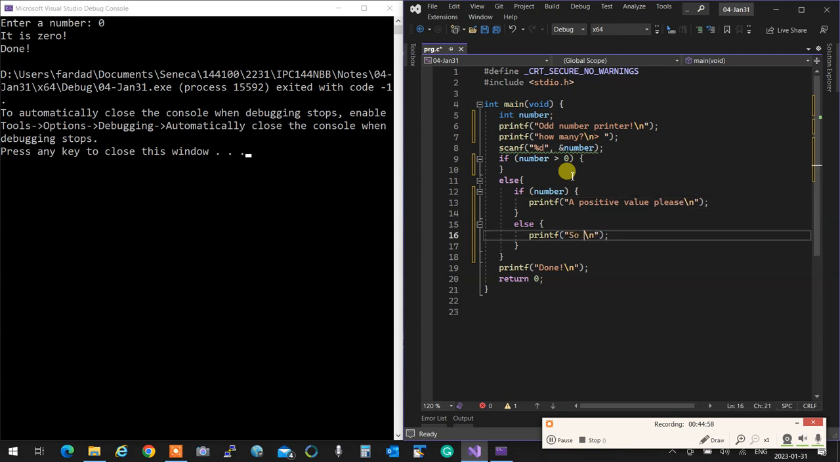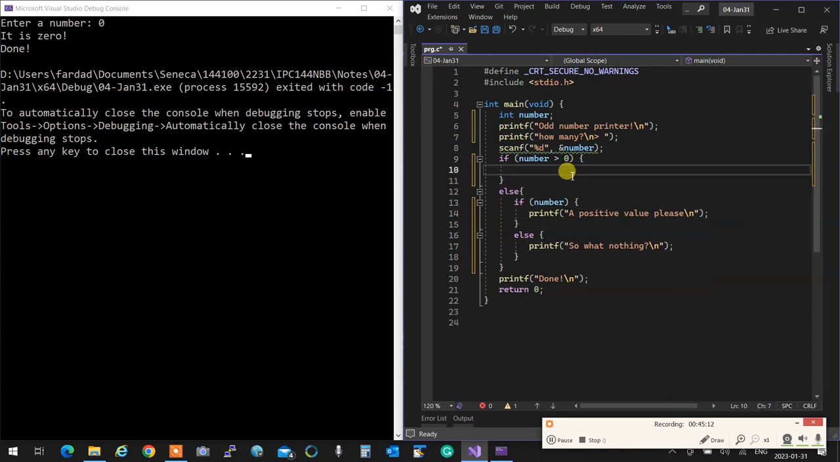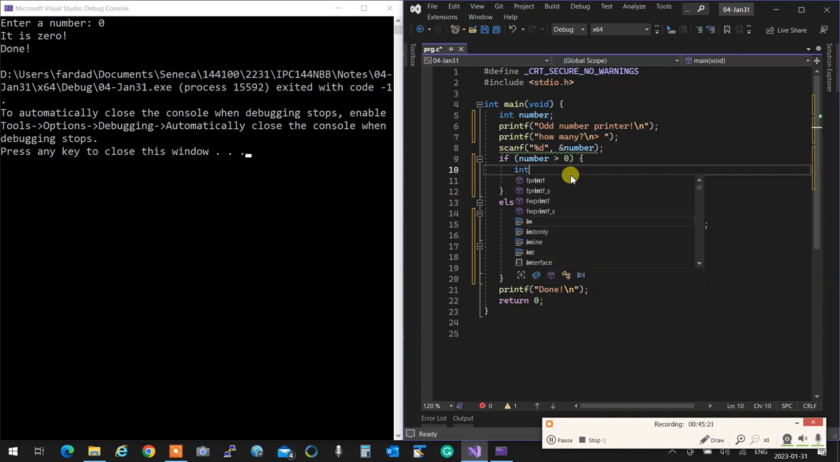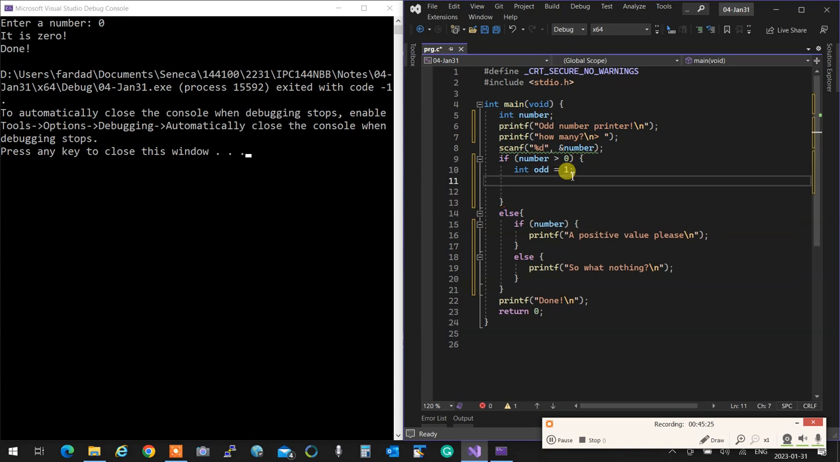In here I'm gonna say, so you want nothing? All right, like who says zero? So now, I can actually write over here the logic I want to print the odd numbers in. Right at the beginning of this thing, I'm going to say integer odd is equal to 1. The first one is 1, correct?